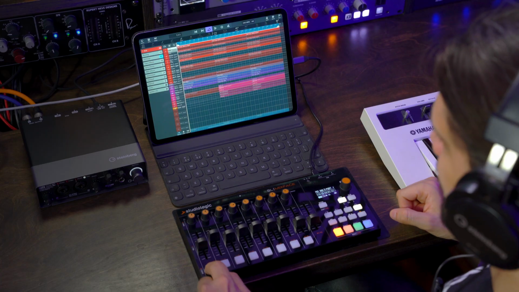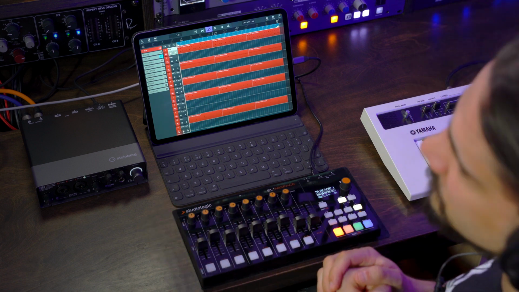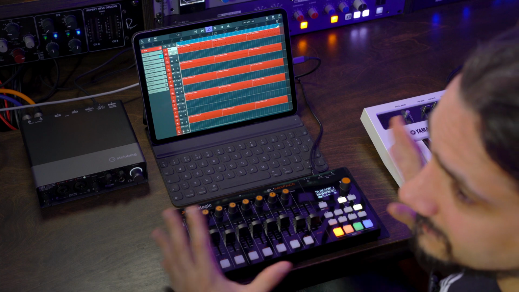Now, if I hit play, I can start playing my project. I can zoom in and out on my channels, and pretty much anything that I want to assign, I can do in this way.